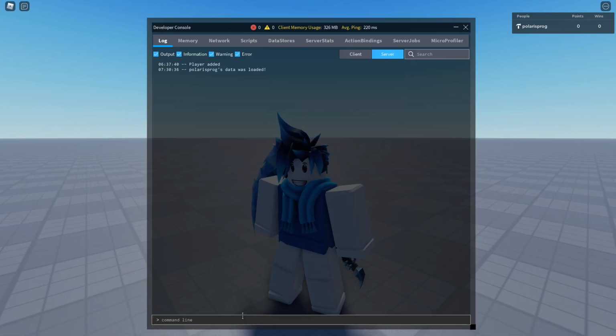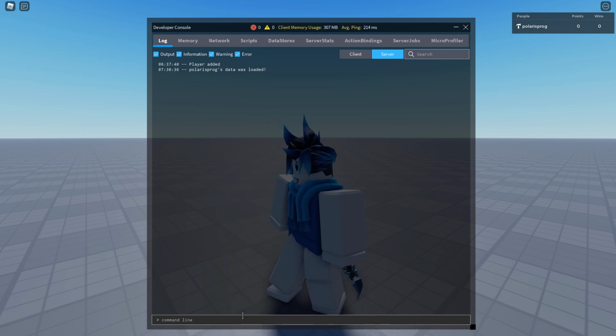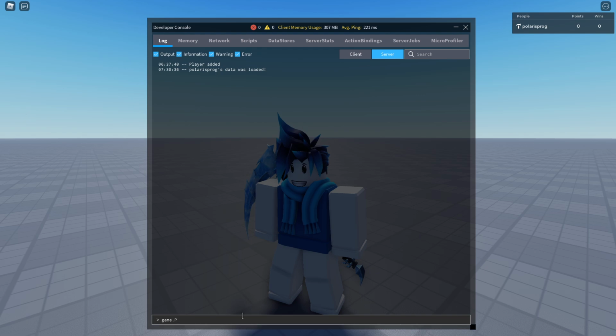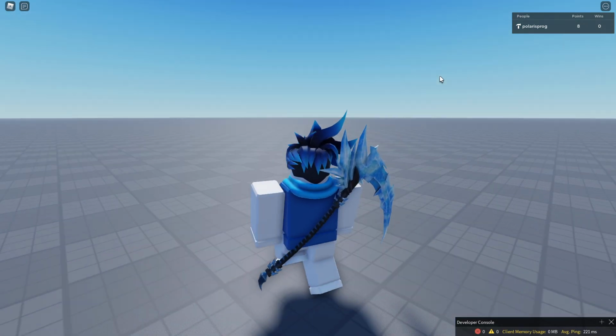And now I'm just going to give myself some points and wins. So game.Players.prog.leaderstats.Points.Value is equal to a random number, just to prove that this works. So we're gonna get a random number from 1 to 50, and let's see if that works. So it shows 8, so we have 8 points.